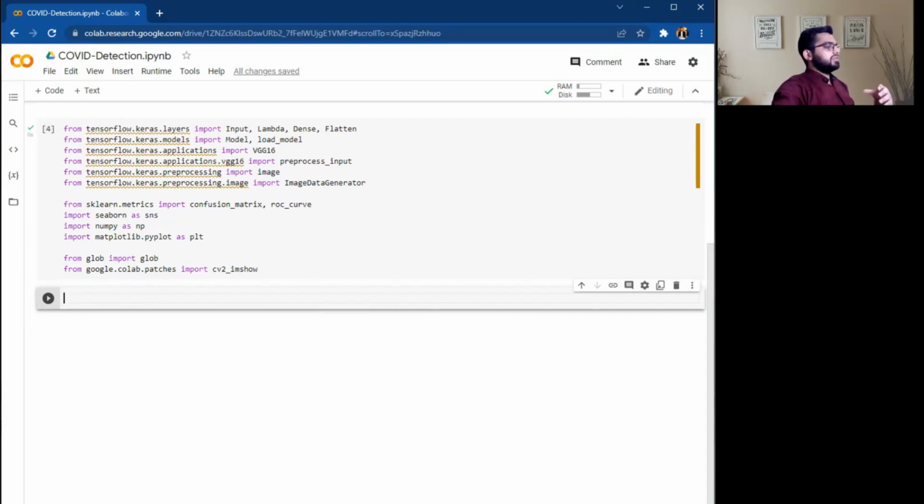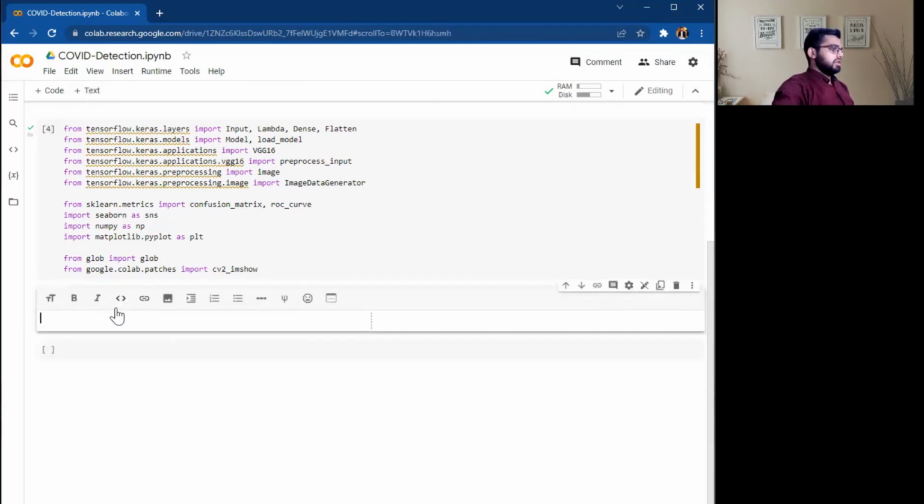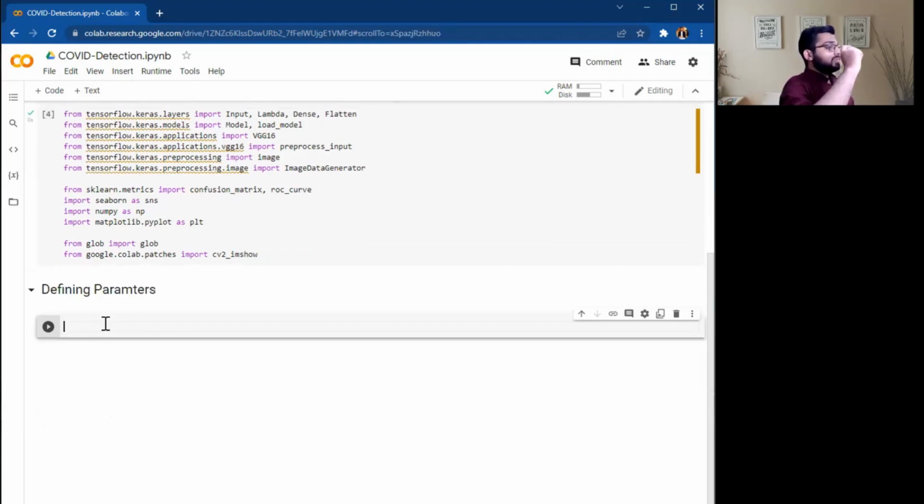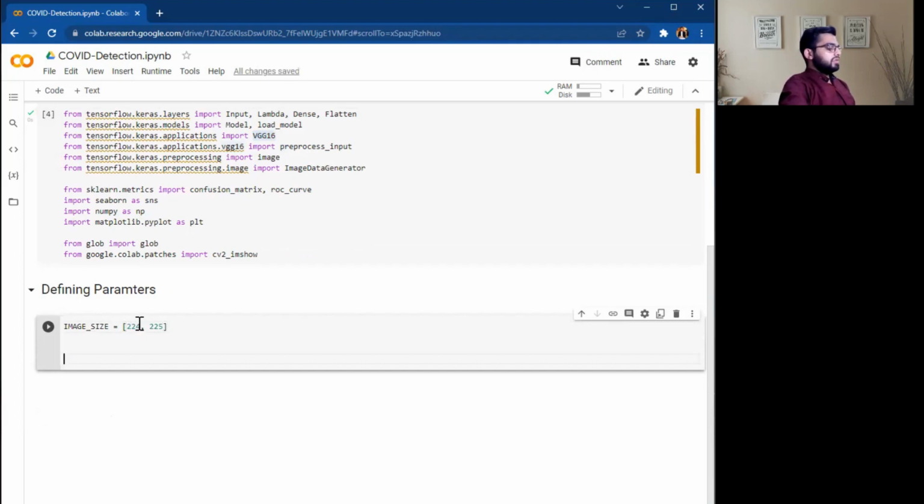Now we need to define some parameters for our experiment. So first of all, a text cell, defining parameters, make it a heading, Shift+Enter. Okay, now what would be our image size? Our image size would be 224 by 224, because VGG16 accepts images of the shape 224 by 224. So image size is equal to 224, 224. Then we need to define our training configurations.